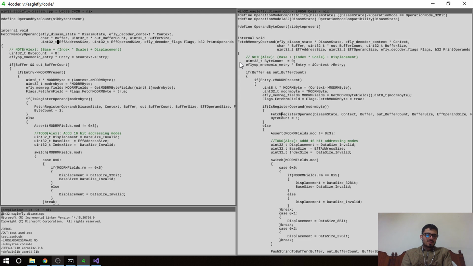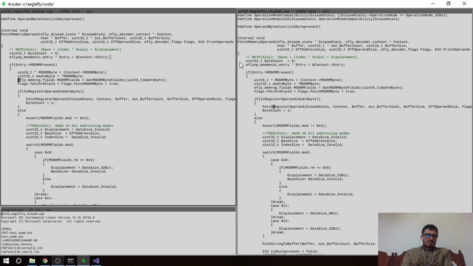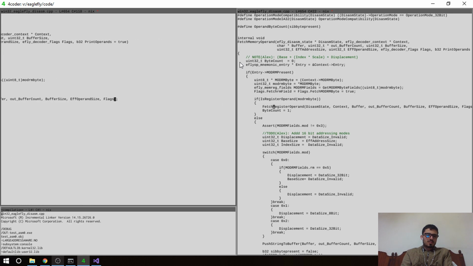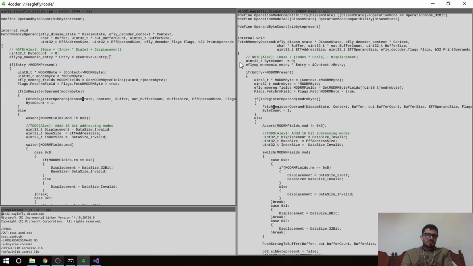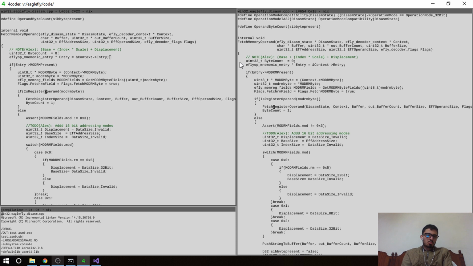In fact, we don't even need the print operand stuff because we're already passing the buffer. So if we don't pass the buffer, we can just say this, where we have the buffer here. Yeah, we don't need this at all. We just need to get rid of that, and then we just don't pass the buffer, and that's it. Pretty nice.